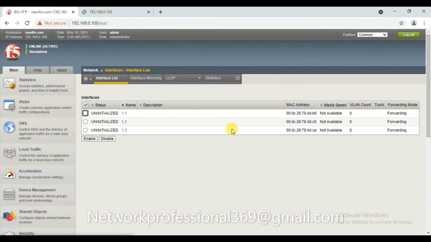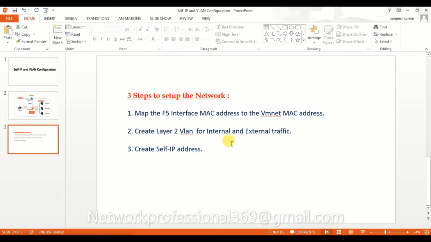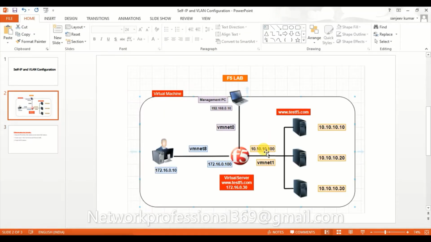So what is the MAC address? Here you can see the MAC address for this interface. I'm copying that MAC address and pasting it here. As per my network diagram, vmnet 1 is the network where my actual backend server is connected.